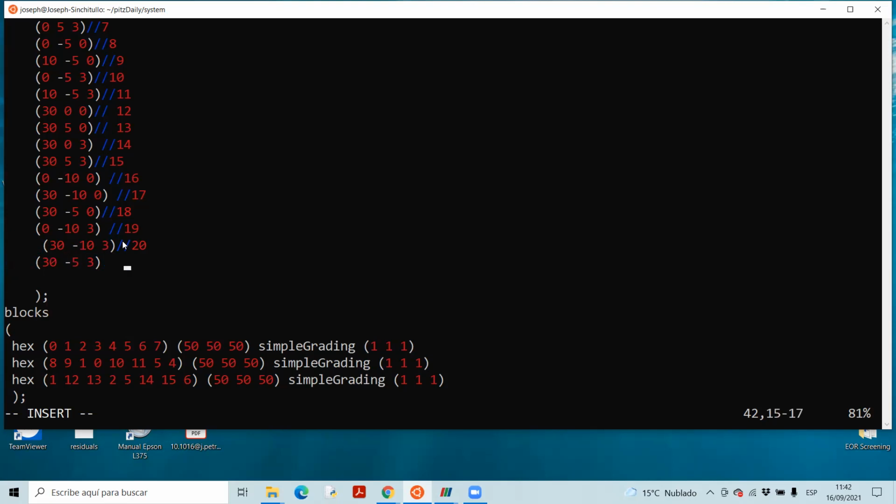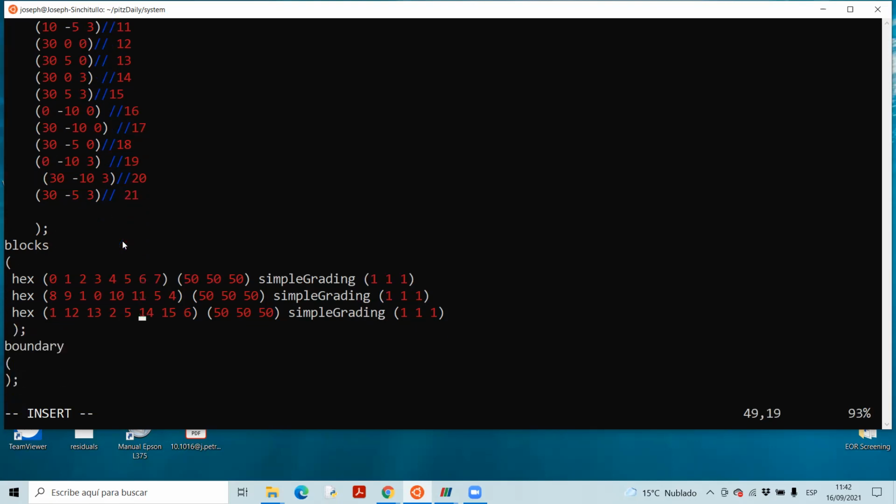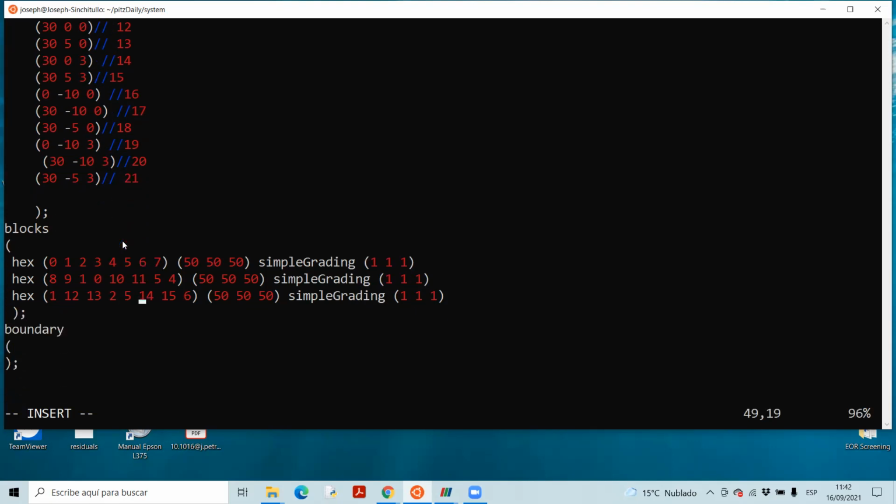Now let me write a hexa block here for you. This is the 21. Okay. Now let me just go into hexa blocking. What will be your first block will be of 16. Second will be 17.